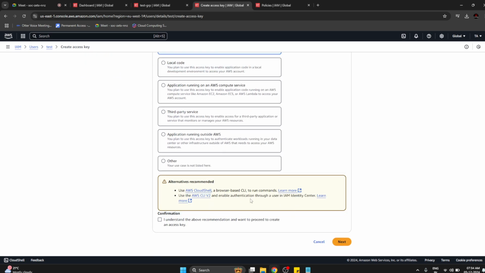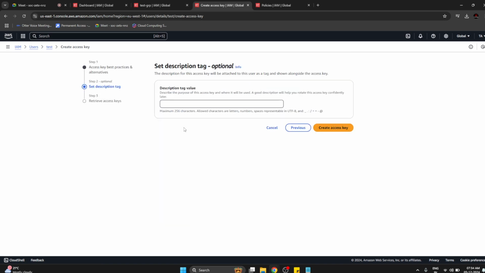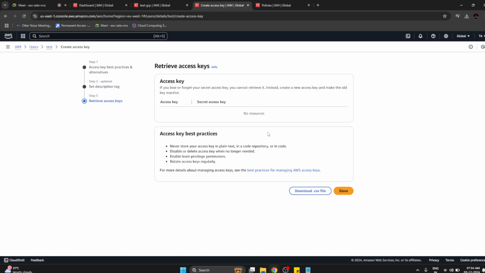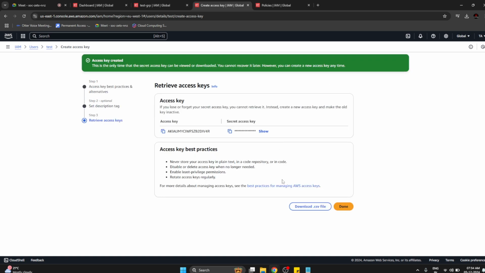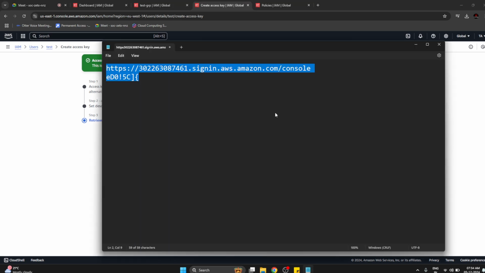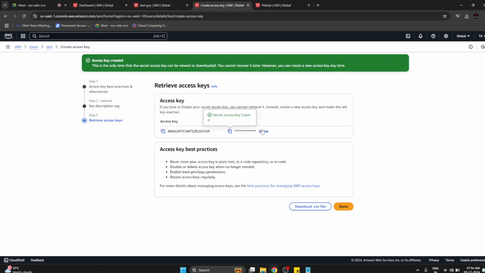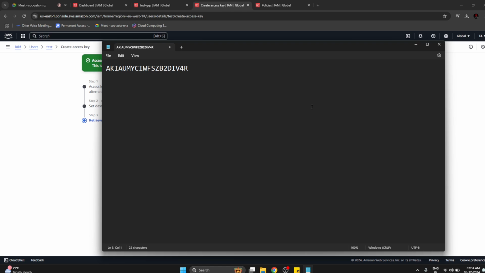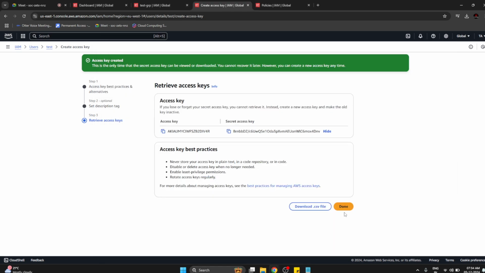Simply scroll down. That's okay, we'll talk about this later in a few minutes. Click on confirmation and next. Description not required. Create access key. Download the CSV file or copy it. I'll copy it, I don't want to download. Show secret. It's okay, you can see it and close it.